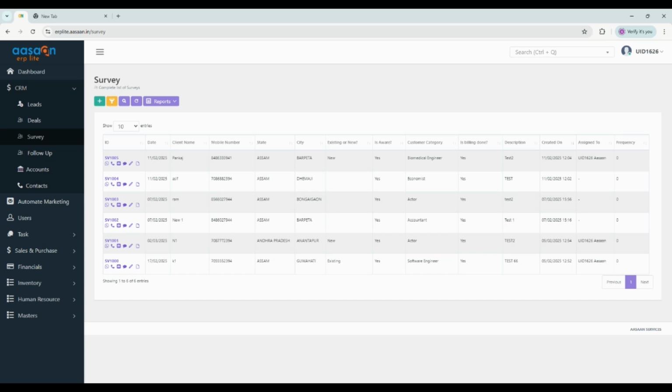Today we'll be looking into the survey module and how it's helpful for businesses. So basically, the survey module in Aasaan ERP Lite will help you conduct surveys and keep all the information regarding that survey, all the contact information. You can also generate reports later on to review the surveys, and this will really help your business to grow. Also, you can look at the market, what's going on, what's not, regarding your product as well as the demands of the market. So this is why the survey module will be very useful for any business.